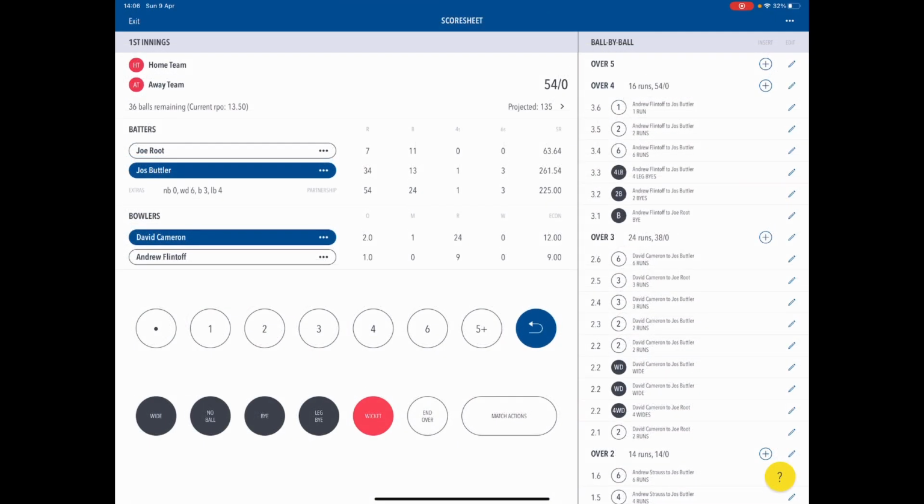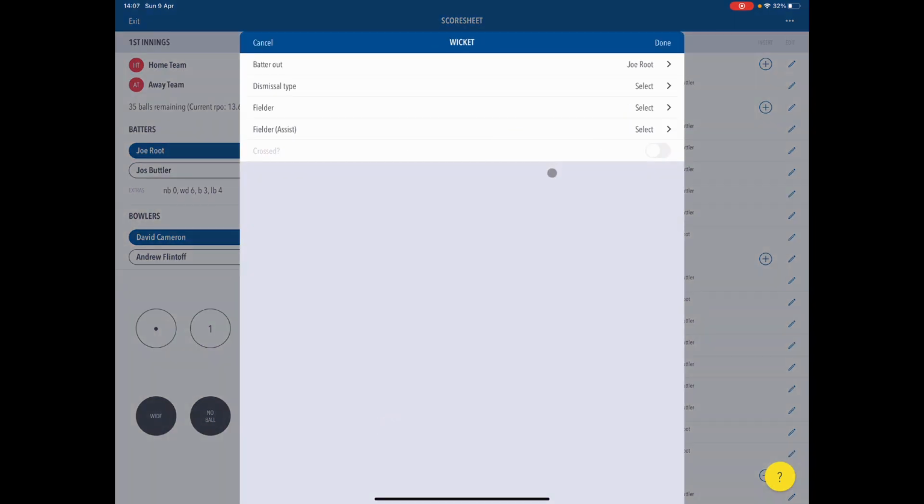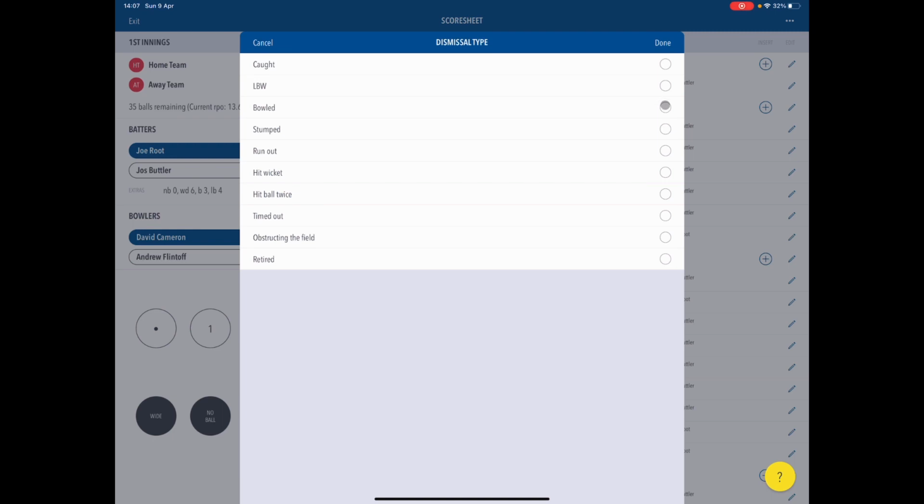There are many ways to get out in cricket, and each of those are recorded in Play Cricket using the wicket button. So in this example, we will start with the obvious, and we will have a bowled example. So we clicked the wicket button. This brings up the current on strike batter, and we choose the type of dismissal. In this case, we will choose bowled. We will click done, and because they were clean bowled, the other options aren't available to us, and we click done.